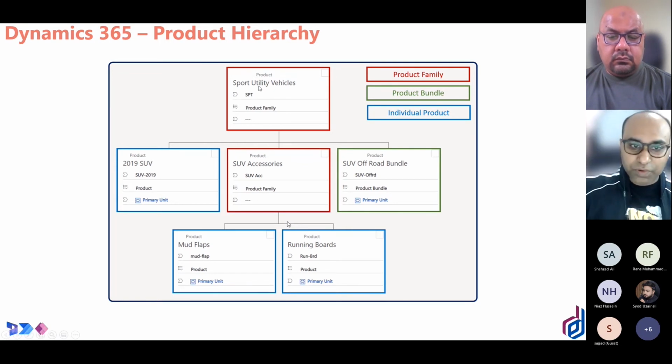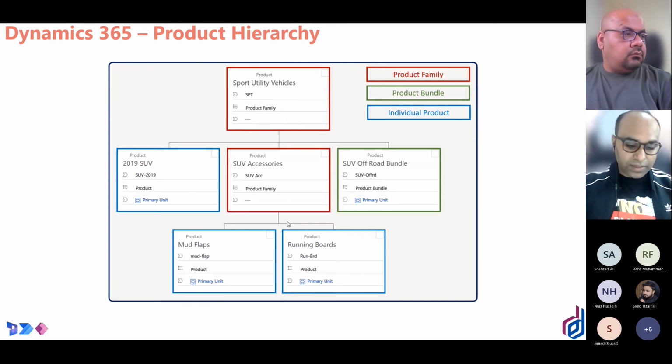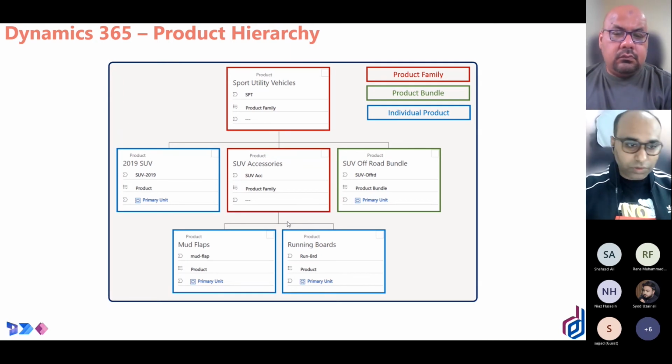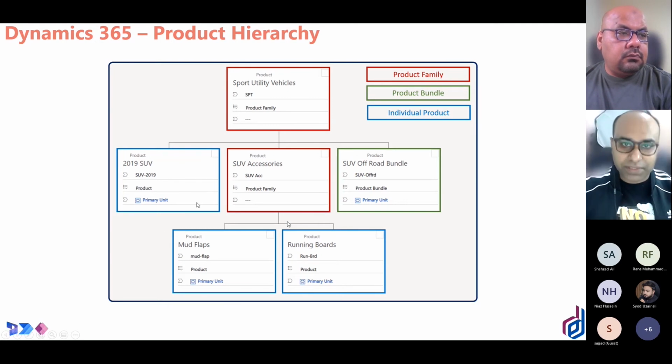You see this SUV family has a child family, which is accessories, and based on that we have created multiple products itself. So just to summarize in a quick way, the product families are a way to group products with similar features, like t-shirts, like SUVs, like formal trousers, and so on. And then the individual products are actual sellable things.